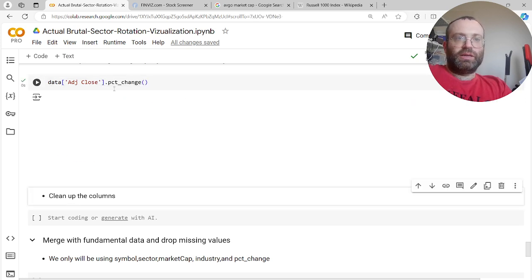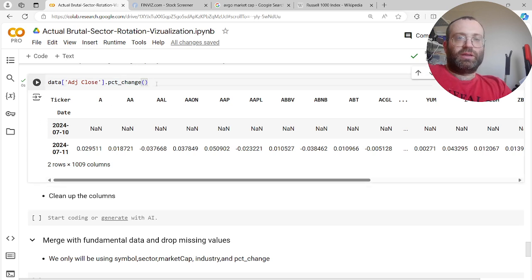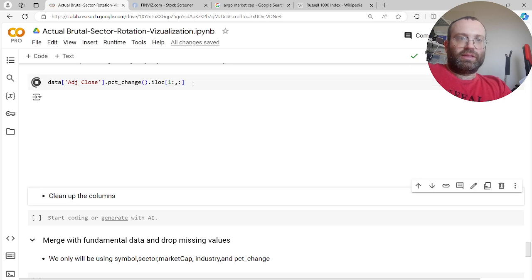Let me show you guys how it looks. And you see you get the percent change. We don't need the first one. We just need the one between the close here and the close here. So that's the percent change that we need. So let's actually drop the first column. You can do it with tail and that sort of thing, but let's do it like this. Because we're dropping the first column, we're starting from the second column, which is index 1. And then it looks like this.